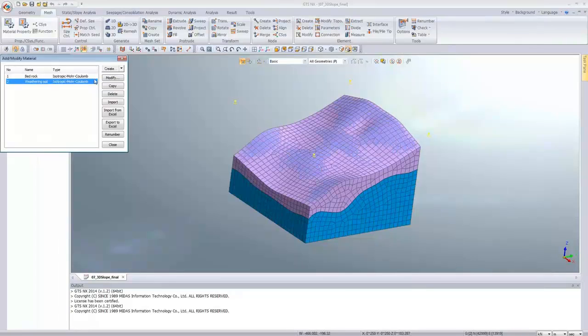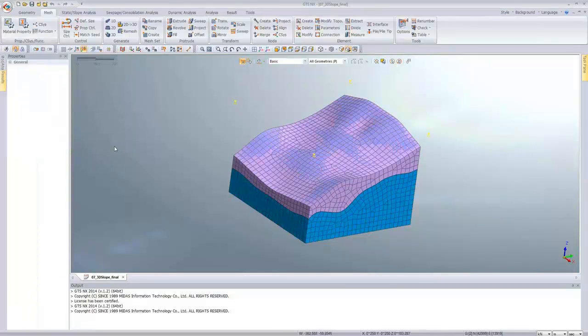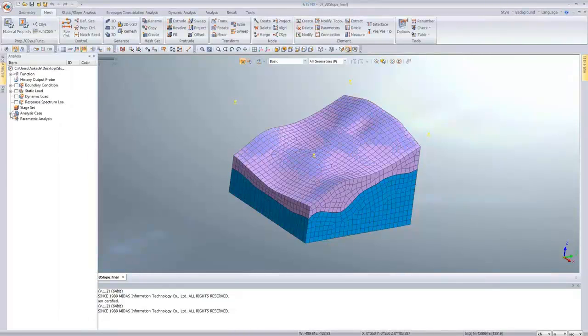Similarly, we have defined the weathering soil. So these are the various values considered. Now after the analysis, that is after running the SRM method, let's see how we get the results. Now to show you what analysis cases we are considering, we are considering two analysis cases.